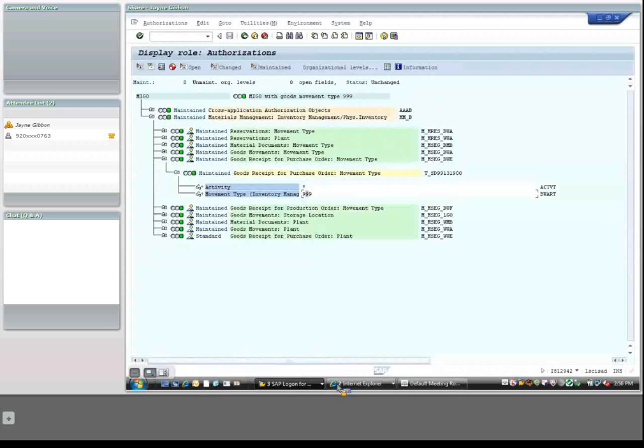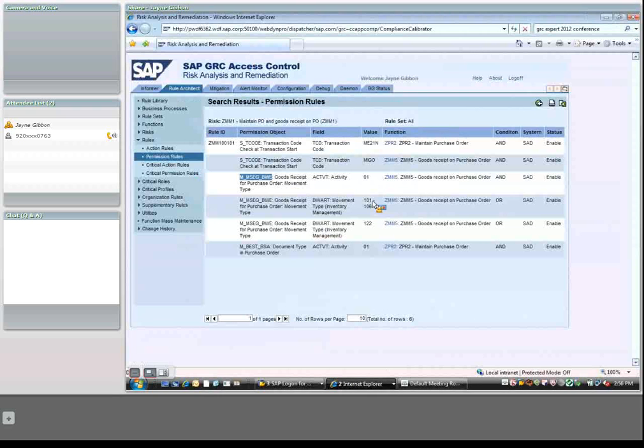Going back to our rules, we said that only if the user has movement types 101 to 106 or 122 should they show as having this risk. So based on the configuration of your rules, risk analysis and remediation is reporting correctly. The question to your management then is, are my rules correct?